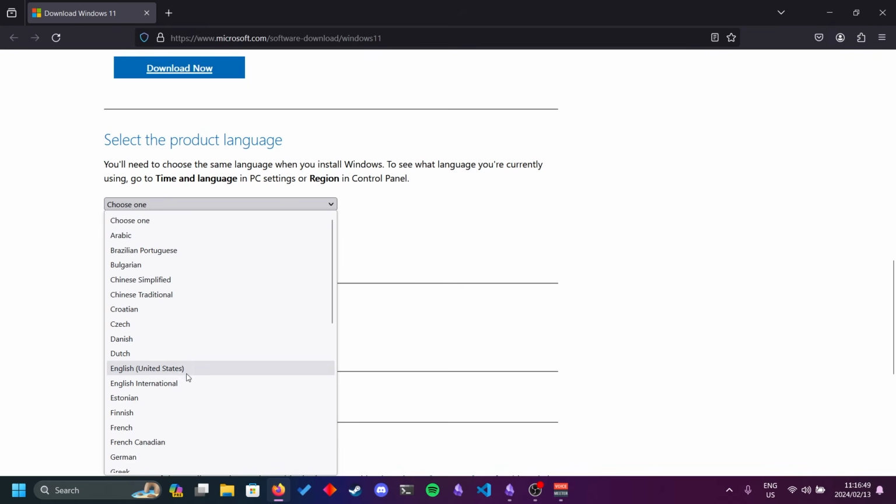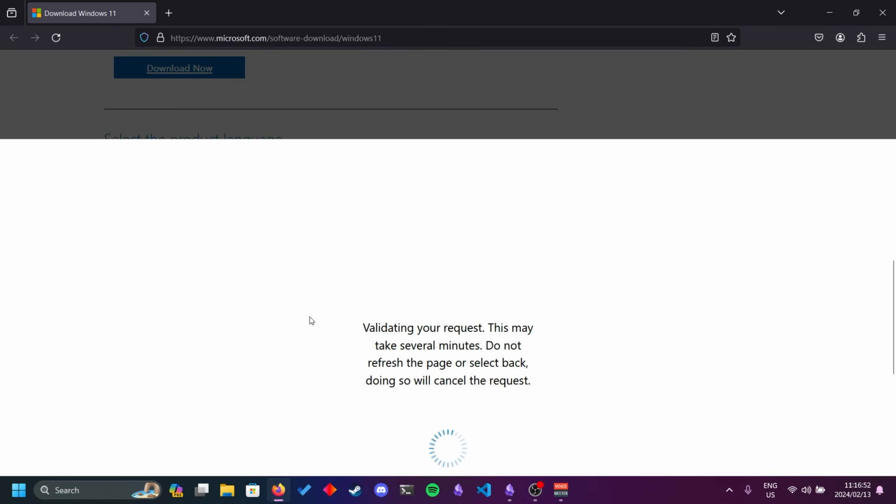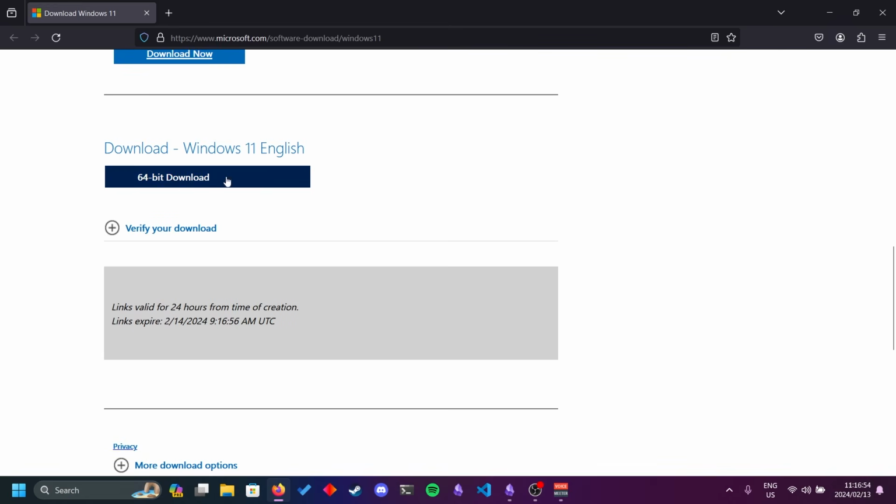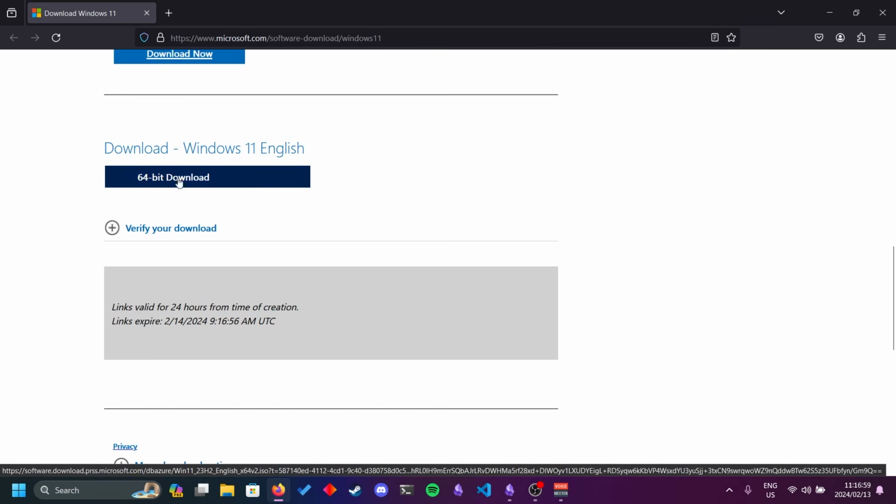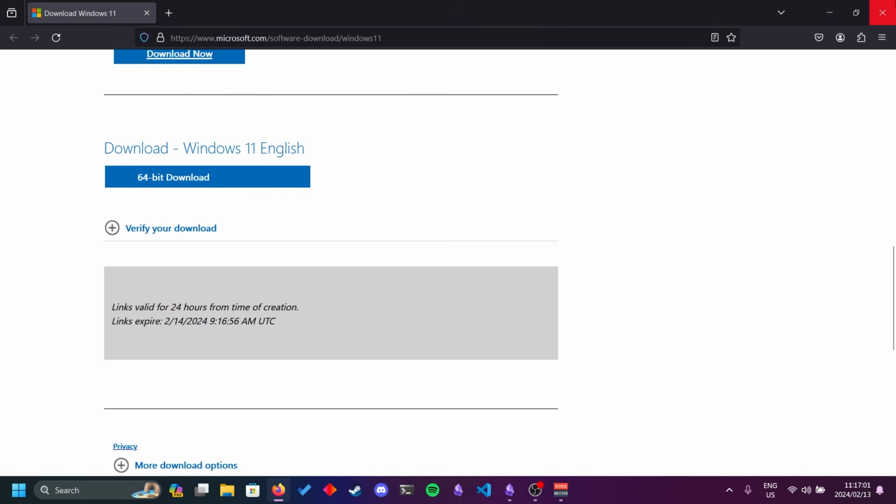Then you're going to choose your language, which of course is going to be English, and go ahead and confirm. And then this will give you a link to download for 24 hours. Just go ahead and click that. It's going to be pretty big. Mine was about 6 gigs, I believe.